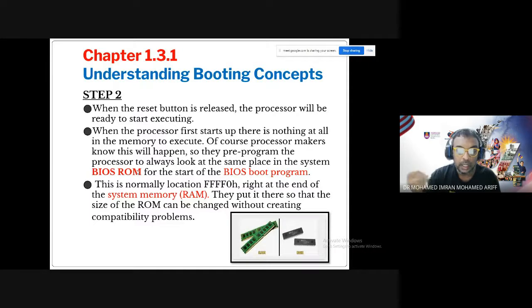It will load it into the RAM at address FFFFF, this address here. This is normally the address, and it is located right at the top of the RAM. So where is the top of the RAM? If this is the RAM here, for example, each of these black boxes here are locations. Each location has an address. The boot program will be passed from the ROM, this one here, into the RAM here.